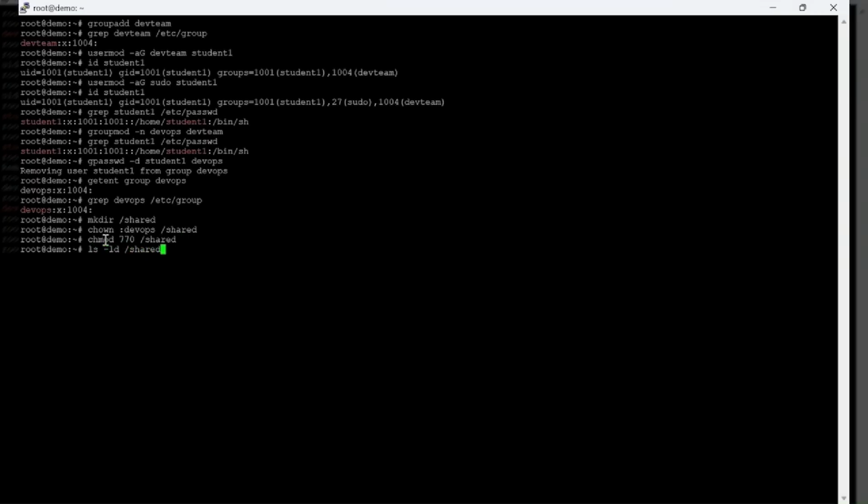In the output, you can see rwx owner permissions, rwx group permissions. Others have no access. Step 11. Test access control. Now, let's switch to the user student1 to test group-based access.